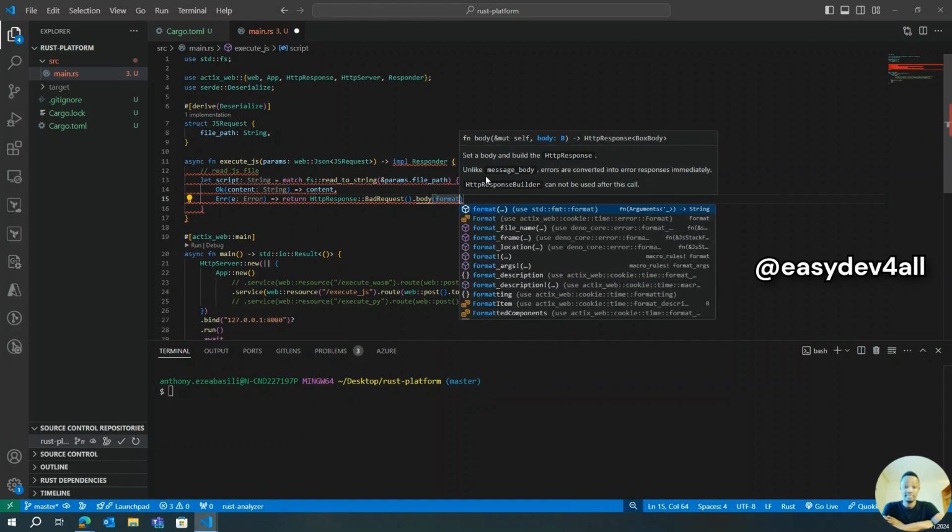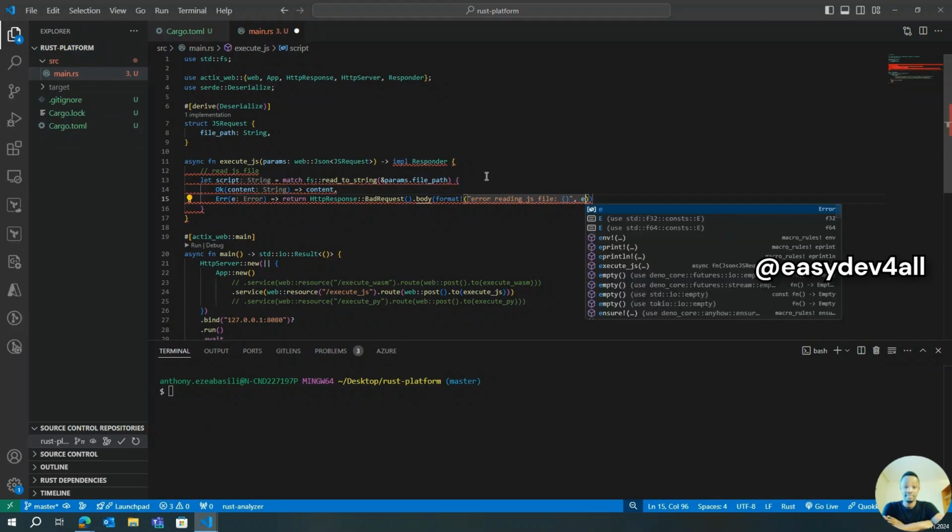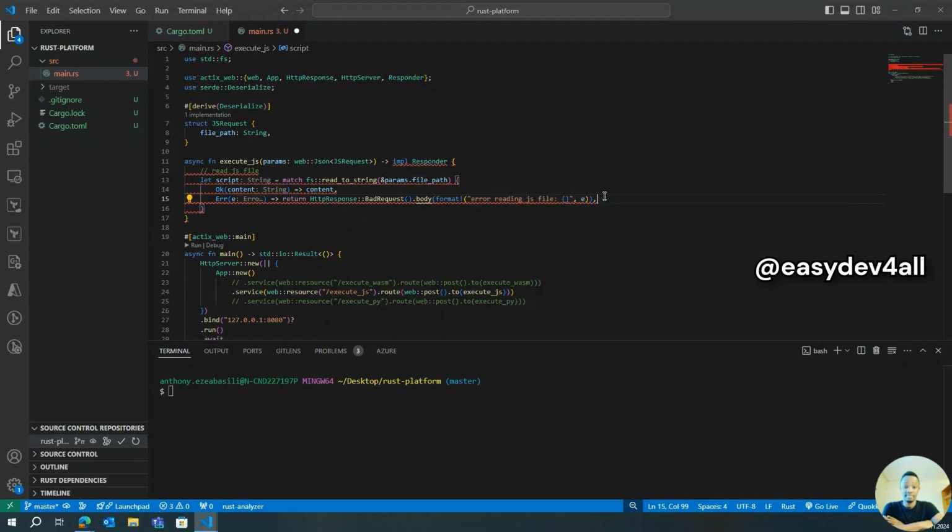So I can use the format macro, which is down here. Now I can simply say something like error reading.js file. And I would like to, of course, provide more context, so for that I'm just going to dump in that error here in the request. And that should be fine. Okay, and let me see. My IntelliSense is misbehaving again. Okay, I think it's because I'm still not returning anything.